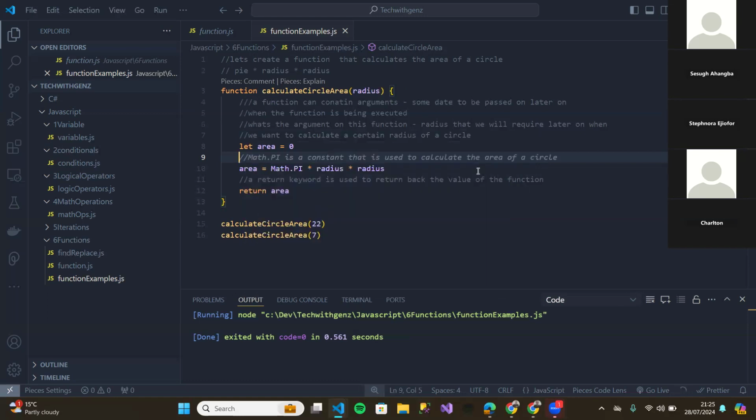So the math object has a lot of objects that we can actually use. One of them is math.pi. We can use the constant pi to calculate the area of that circle. For example, if I say area is equal to 0, I can reassign it by saying area is equal to math.pi multiplied by radius, and then I can return that area. The return keyword is used to return the value of a certain function back to that function. So I'm returning this value over here.